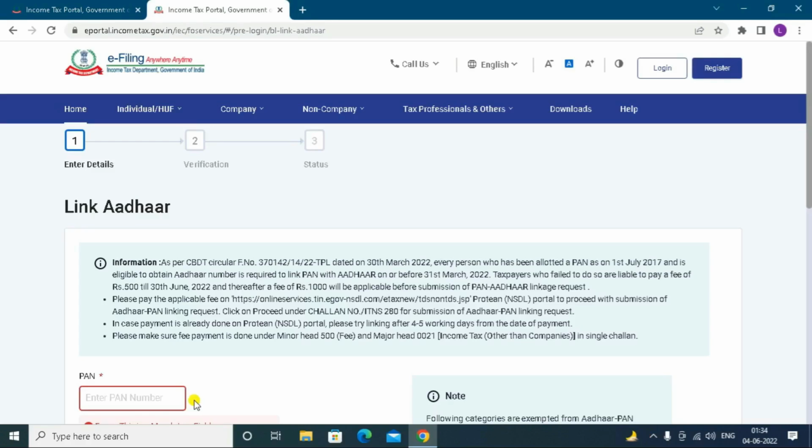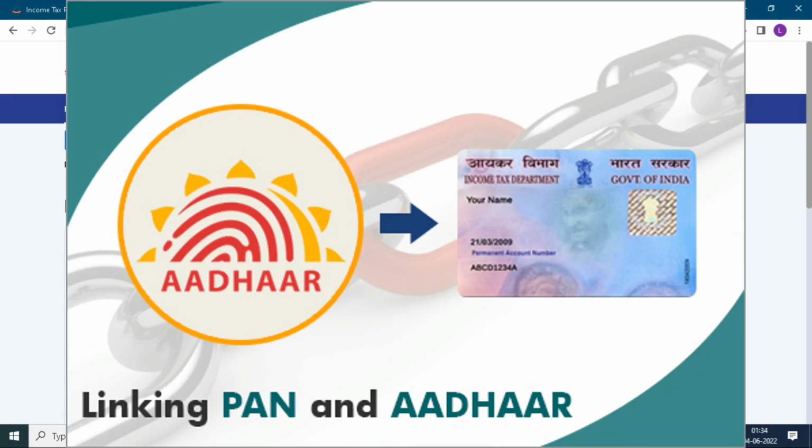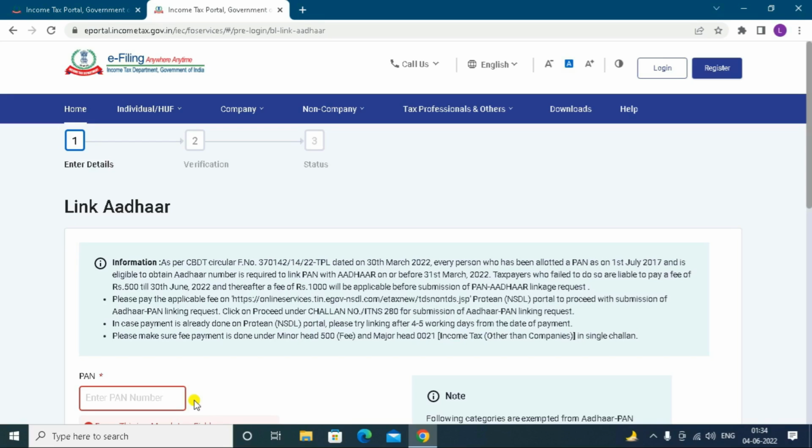In today's video, I will show you how to link Aadhaar card with PAN card after 30 March 2022. I guess you all know that it is mandatory to link PAN card with Aadhaar card, else that will be a invalid PAN card. So for that, Income Tax Department gave us a deadline to link Aadhaar card with PAN card. That was 30 March 2022. So we have crossed the deadline already.